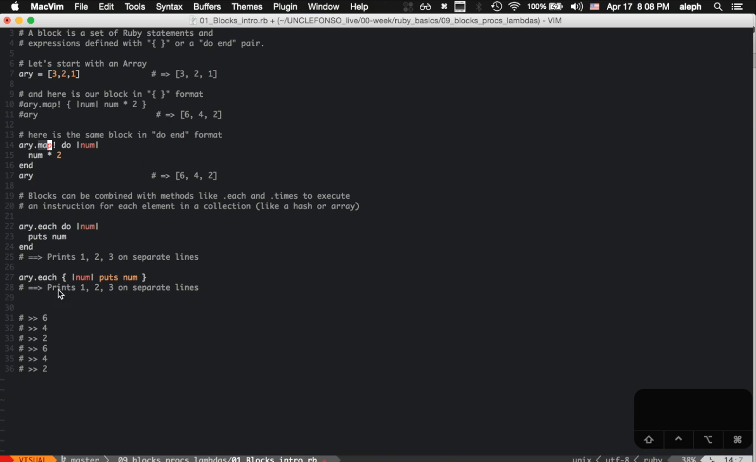Of course, it's not doing 3, 2, 1 because we already did the calculation earlier. So if we hit this, you get what's happening at this point, right? Now we run that, and we see 3, 2, 1 on separate lines. All right. So the basics of a block: squiggly brackets and a do-end pair. Those are the two different ways of writing a block.